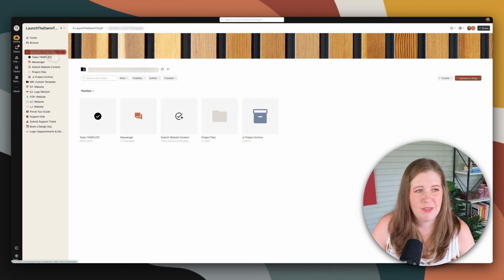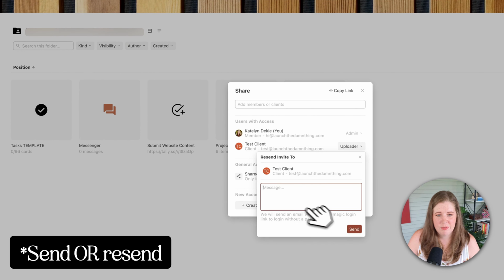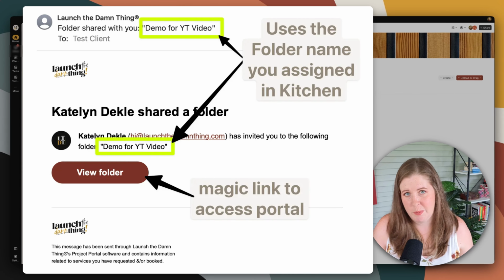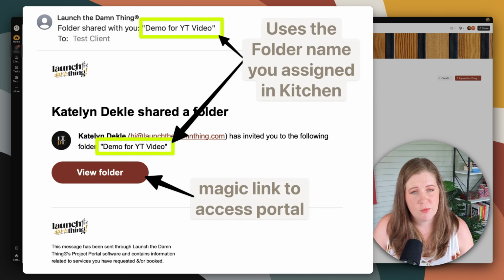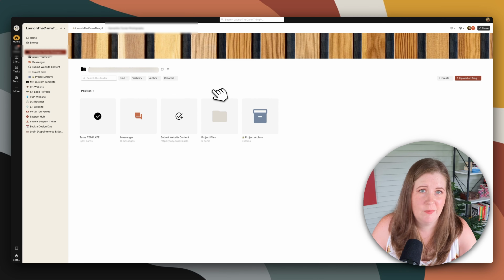Now we have the project folder, we have all the content, and now all you have to do is send their onboarding invitation. What I like to do is click share, and if I click that, I can resend the invitation. I can type up a message. Whatever that message says will show up in their inbox, along with a view folder button that is sort of a magic link that will allow them to hop inside the project without needing a password. That's all good. That's all easy. But that only happens once, when you actually invite the client.